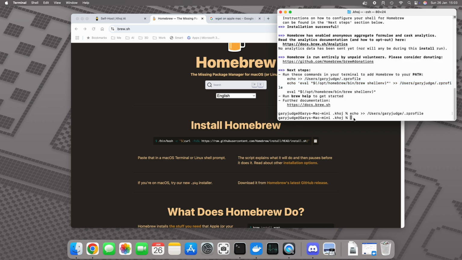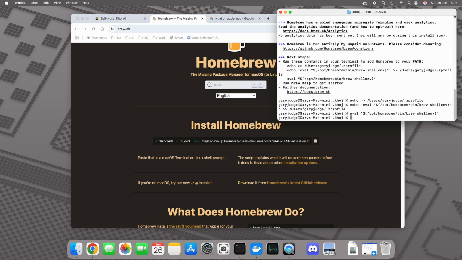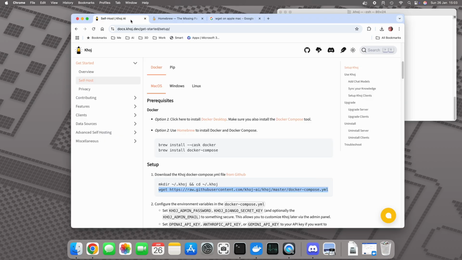For those that don't know, Homebrew enables you to install a whole bunch of stuff that your Mac doesn't have by default, and is especially going to be useful if you're getting into AI and machine learning and doing things like potentially generating images on your device. So there we go, that's what it's for.